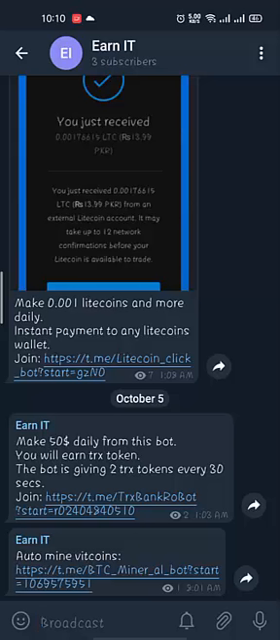In this tutorial I will show you a Telegram bot from which you can earn Dogecoins daily and a lot.